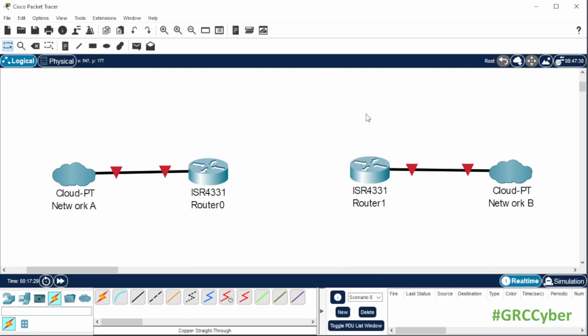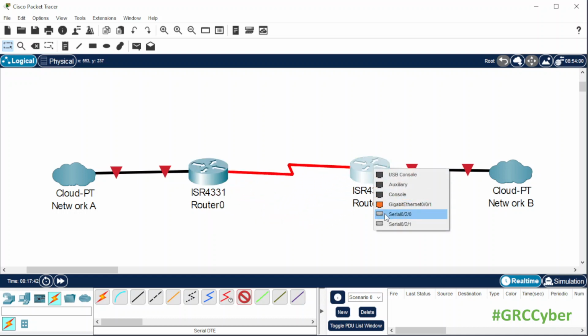At this point, I can begin using those interfaces, so I can use my serial DCE or DTE cables. On the one router, I'll choose serial 0/1/0, and then on the other router, I will choose 0/2/0. And now I can go into the router configuration and IP the interfaces, as well as configure any other options that might be needed for it. There you have it, a brief overview of how to add modules into a Cisco router inside Packet Tracer.